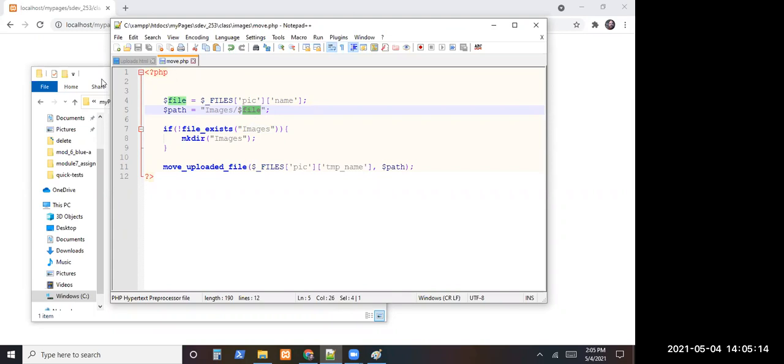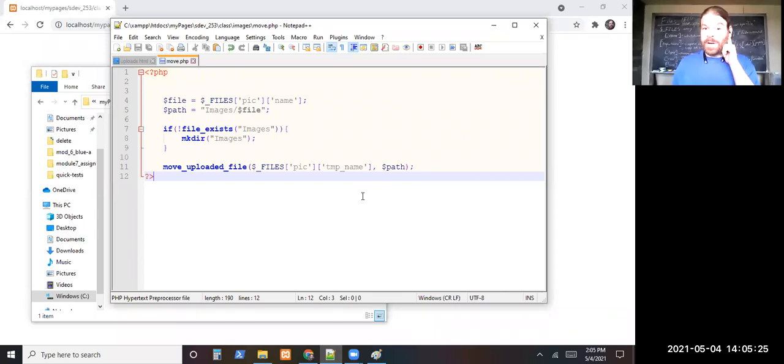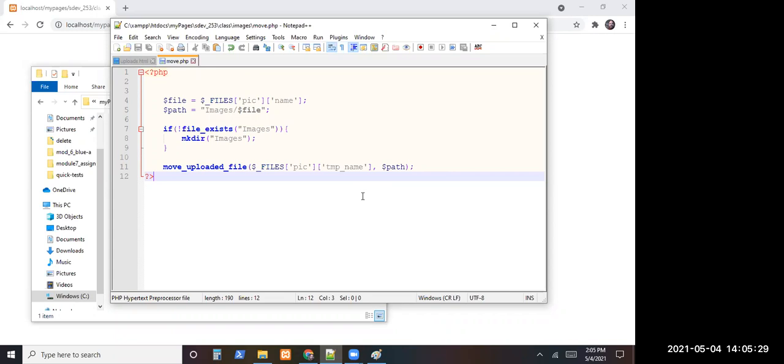So then if we wanted to give them a choice of overwriting or not, we'd have another if statement by the move uploaded file. If we want to give them the choice of overwriting or not, yes, sir. A lot of if statements.